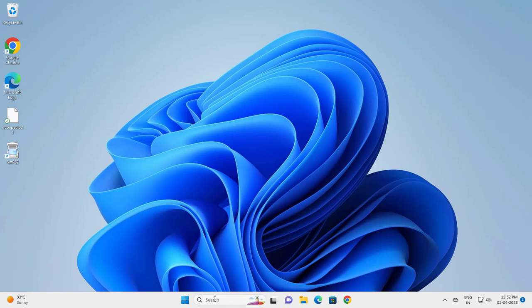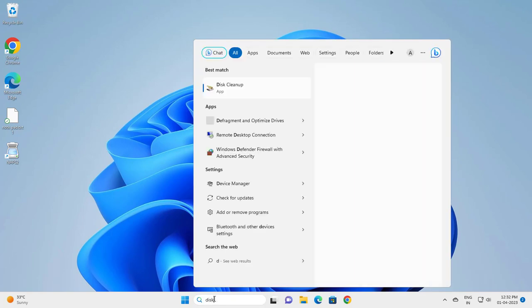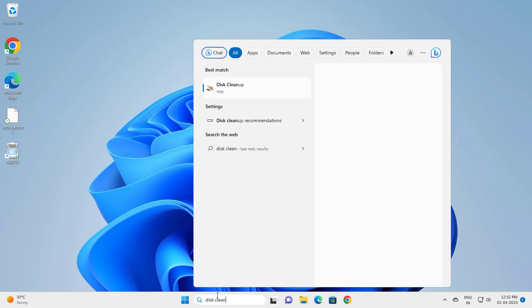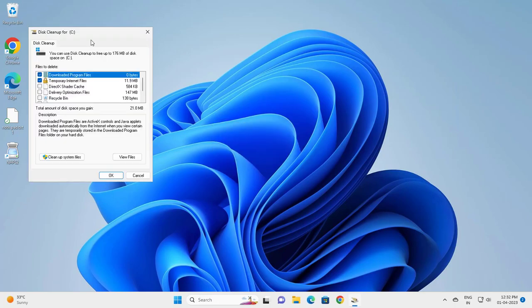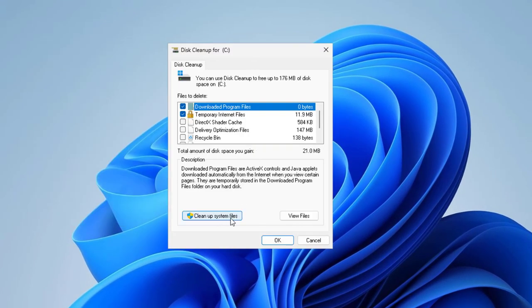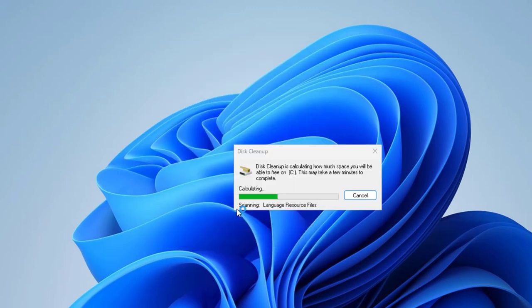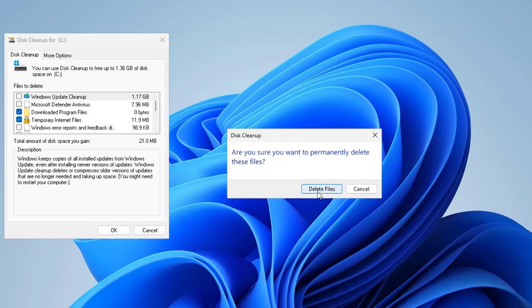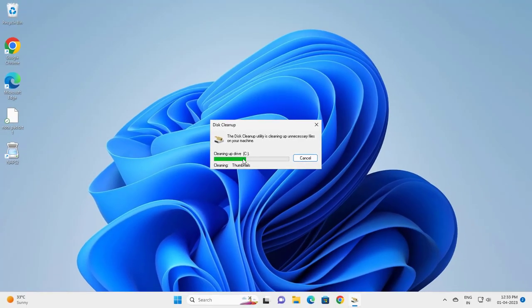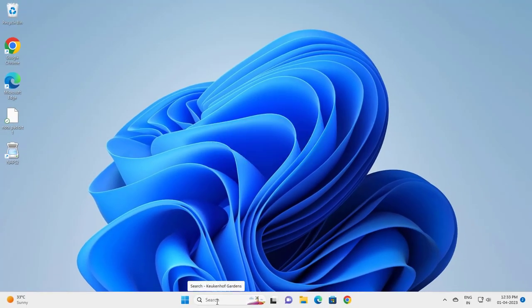And the next thing, you want to search Disk Cleanup, open it. You want to clean up system files. This cleanup is calculating how much space you will be able to free on your main disk. I have C, and delete files, click OK, and it is all automatically deleted.